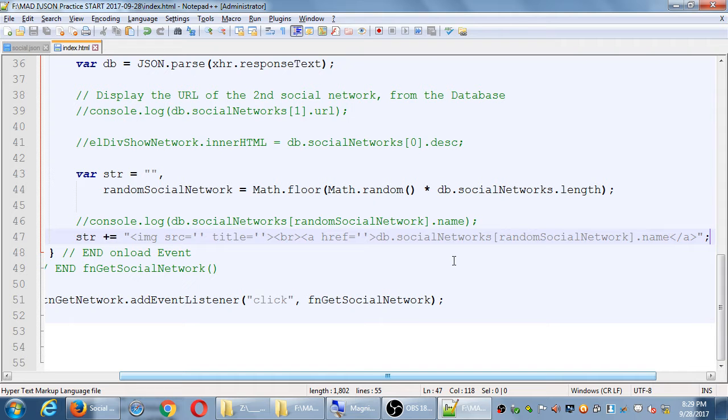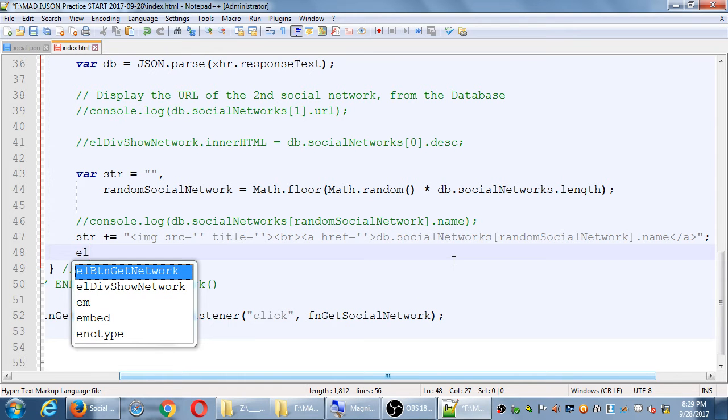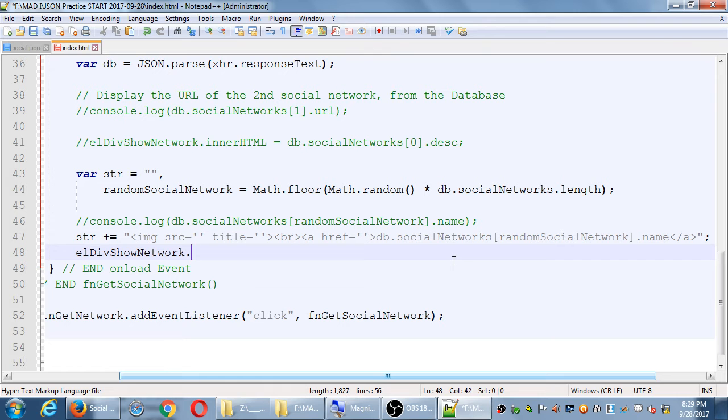To really then display that on screen, next line. This is where we've got the div, show network dot innerHTML equal to str. Variation of what we did up here. In the div, write some HTML, the description of the zeroth, the first social network. We're doing it over here, but now everything that is inside of the string variable, which is all of this, all of that, show it in the div.